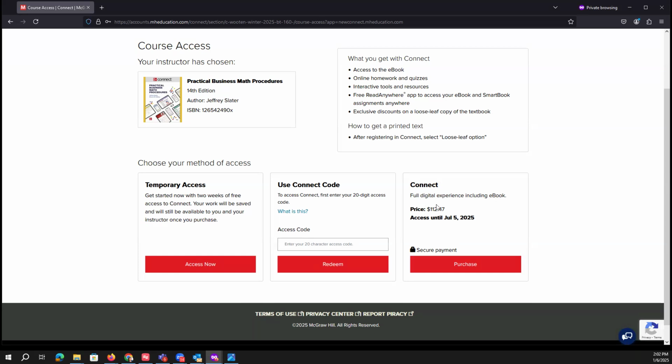Then, if you wanted to pay $112.47, you get the full digital experience, including the ebook, but you've got to pay cash for that right now. So if you have the $112.47, you can buy directly through Connect if you want to. What I want to show everyone today, though, is that temporary access.